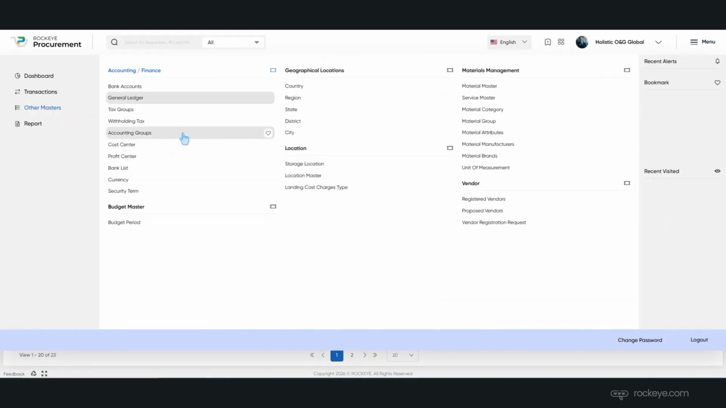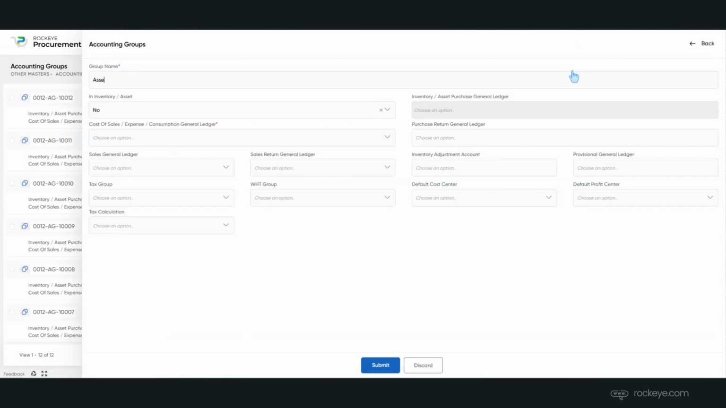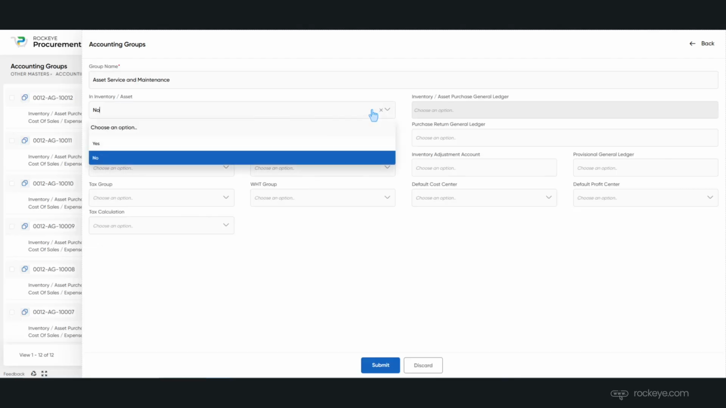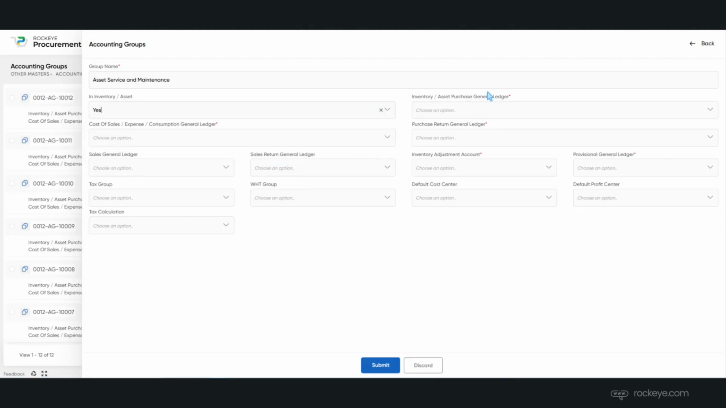Accounting groups define the relationship between inventory assets and cost of sales accounts. Group name establishes the primary identifier linking specific goods to designated financial rules. Inventory asset determines if items within this group are treated as balance sheet assets.